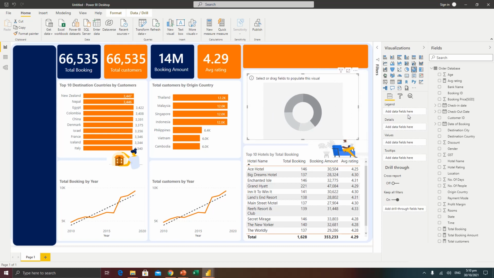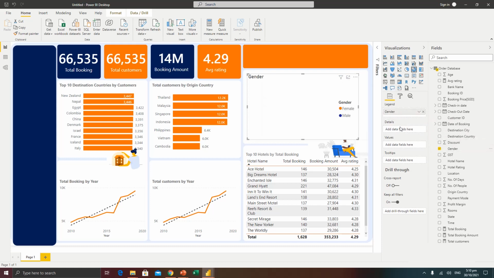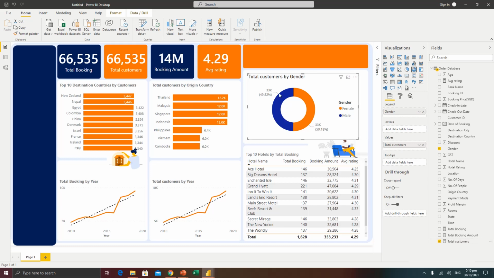Okay, so here when it comes to the legend, we want to break it down by gender. So I'll bring in my gender here. And then the values, we are using total customers. So we want to break down our total customers by gender. So I'll drop it here, and now you see that we have this here. So I can resize this nicely.